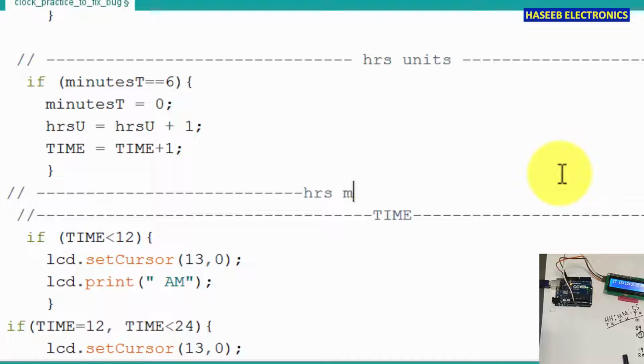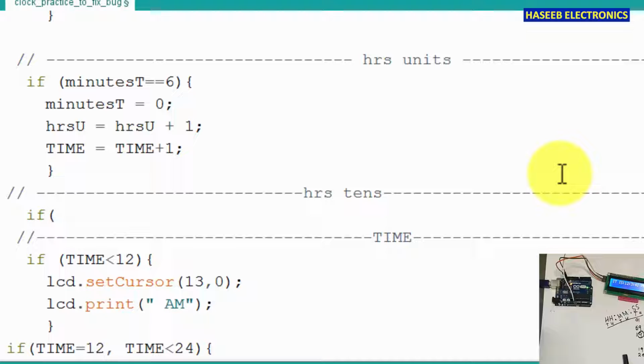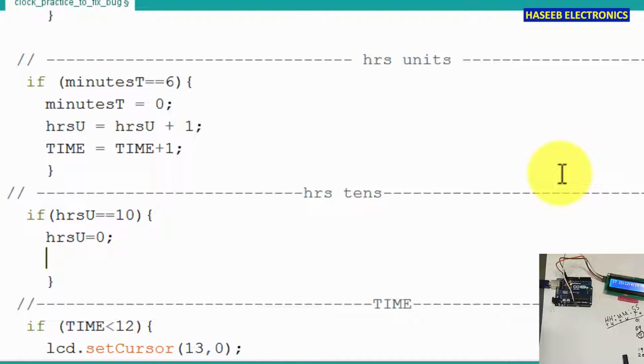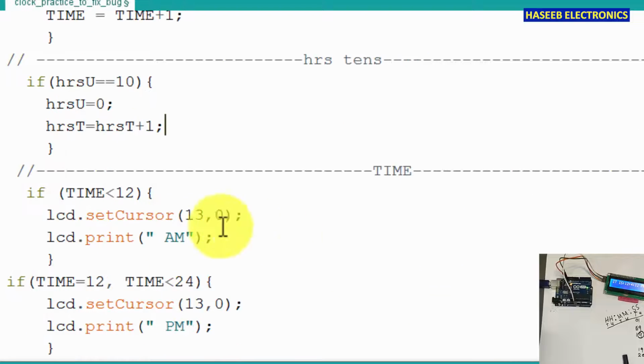This block is for hour tenths. If hours units is equal to 10, it will set hours units equal to 0, and it will increase hours tenths: hours tenths equals hours tenths plus 1.